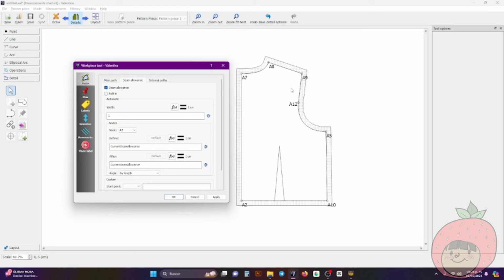Remember, everything goes clockwise, okay? So what do we do? A2. What's before A2? It's A10. Then after A2, I don't need this. So after we click 0, okay?